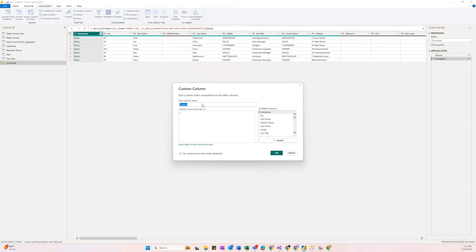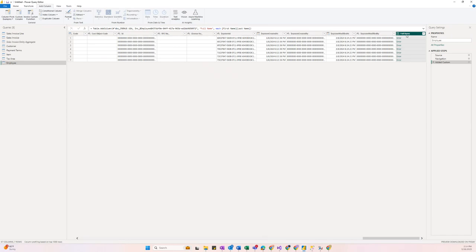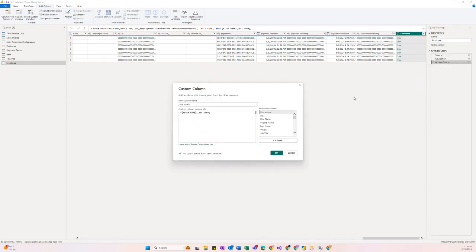And I'm going to name this full name. And I'm going to do first name, and we'll do last name. Now, as you see, what will happen is it's going to put it at the end, and it has an error, which is totally fine, which is what is expected. So we go to add custom column. We're going to pop up. We have no indication here.